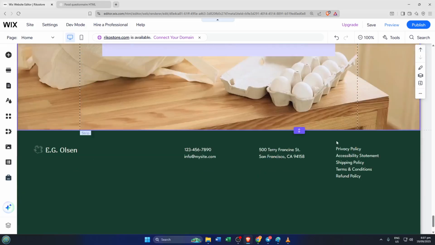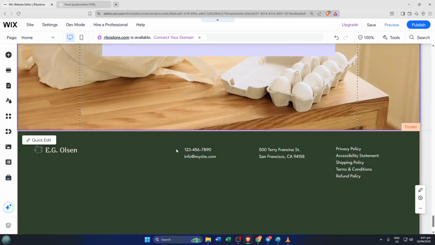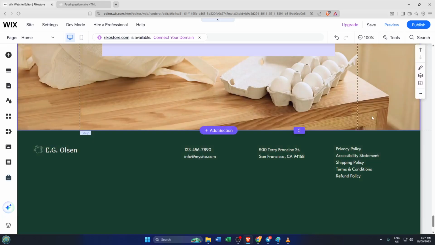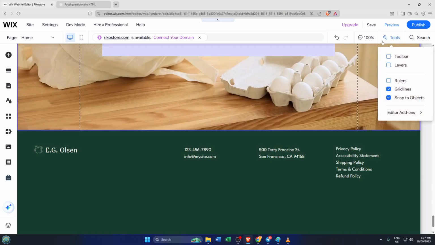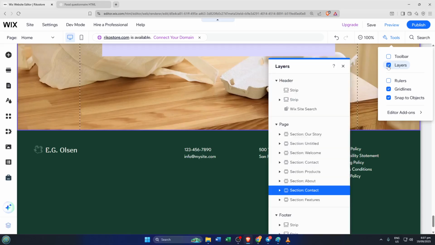Let's jump right in. First, head over to the design area of your Wix website. You'll want to be in the editor, which is where all the magic happens. This is your creative playground. Make sure you're on the page where you want your questionnaire to appear. Maybe it's your homepage, a dedicated survey page, or wherever makes the most sense for your visitors.